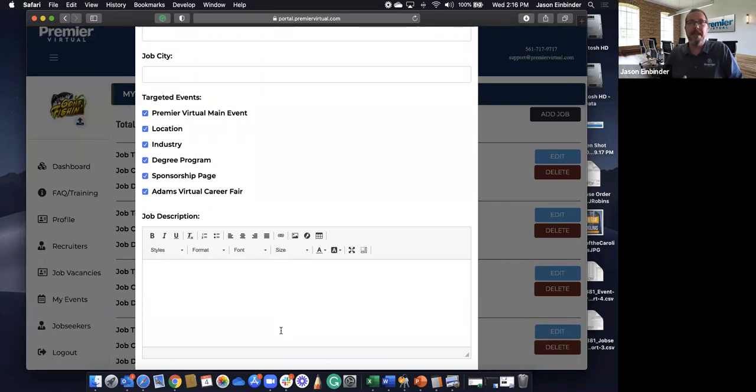Most employers copy and paste right from their website, or copy and paste right from the NC Works or SC Works job boards, how you have your jobs listed with them, to put in that information. You do have the ability to put links and other things in here as well. This targeted events, this is where you determine where the job is visible.